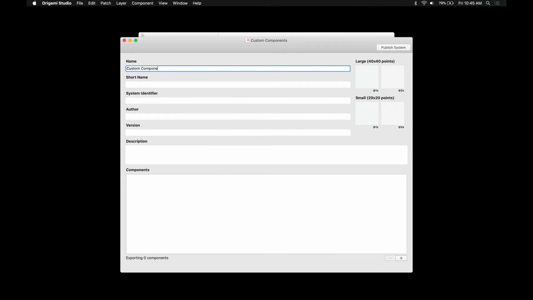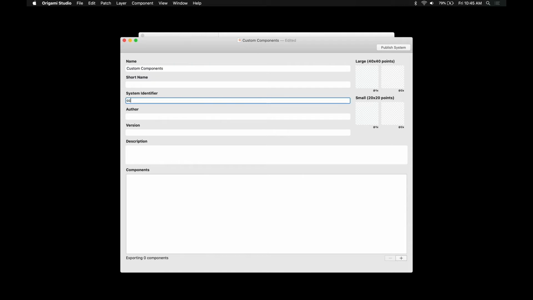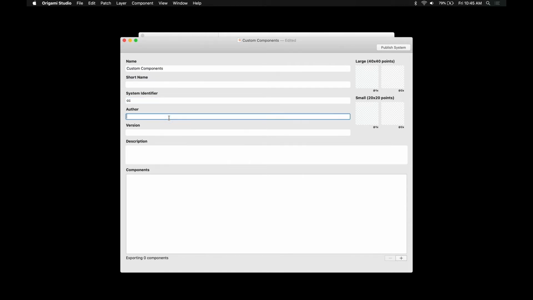The next row is a system identifier value. This is a unique ID that will associate our components with this system. Type in an abbreviated version of the system name, CC, without any spaces. The author's name will be displayed on the Origami System installer file, allowing a point of contact for any future feedback. Type your name into this author field.